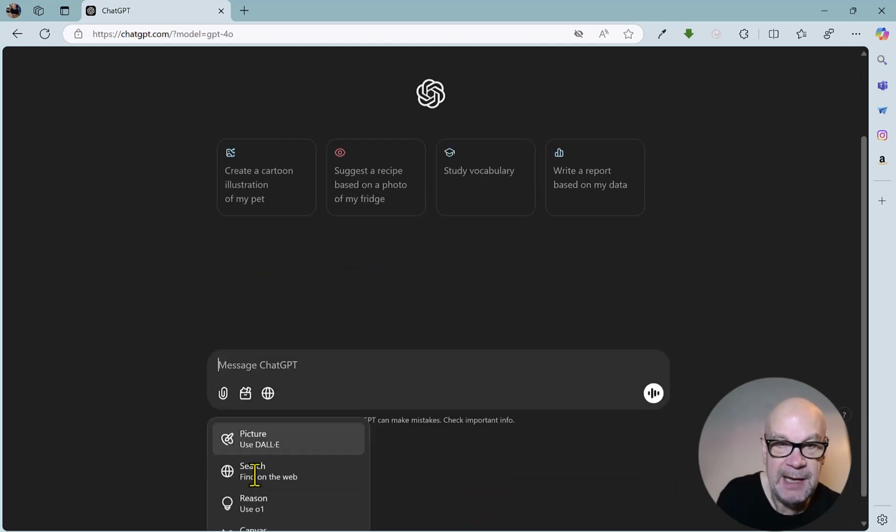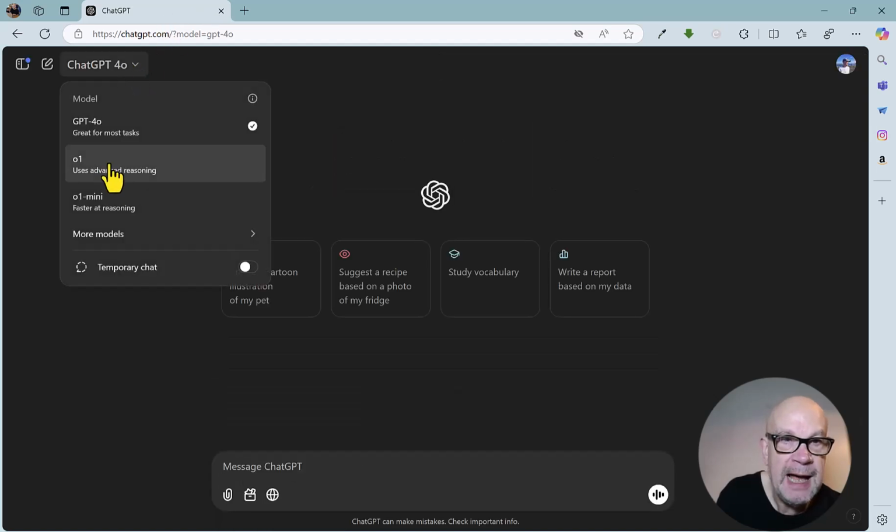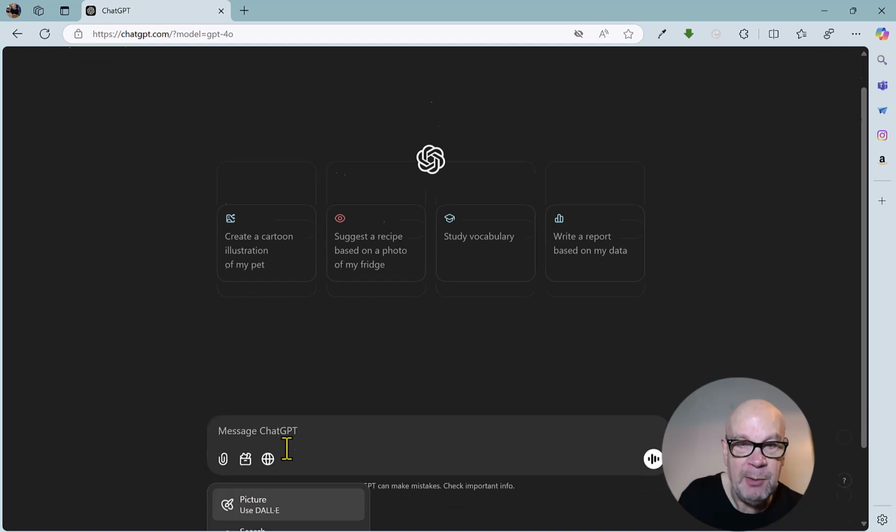If I just uncheck that and go back, then we've got the Reason model, which perhaps has more purpose, because it is more convenient having it located near the prompt area. Otherwise, I'd have to go to the top here and select the O1 reasoning model. Let's just demonstrate how that one works.